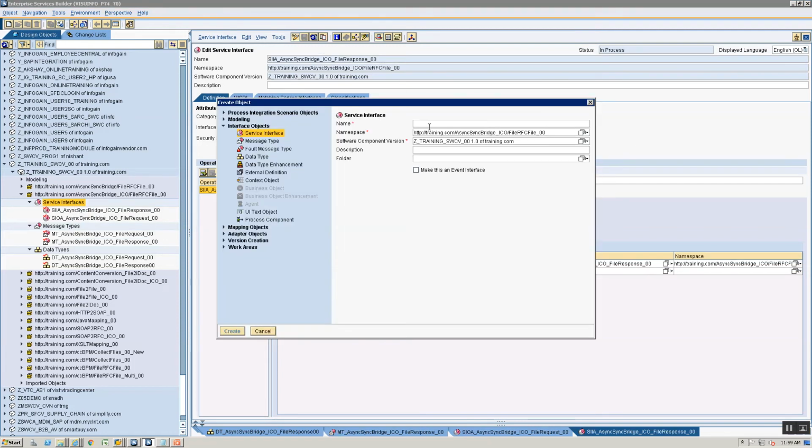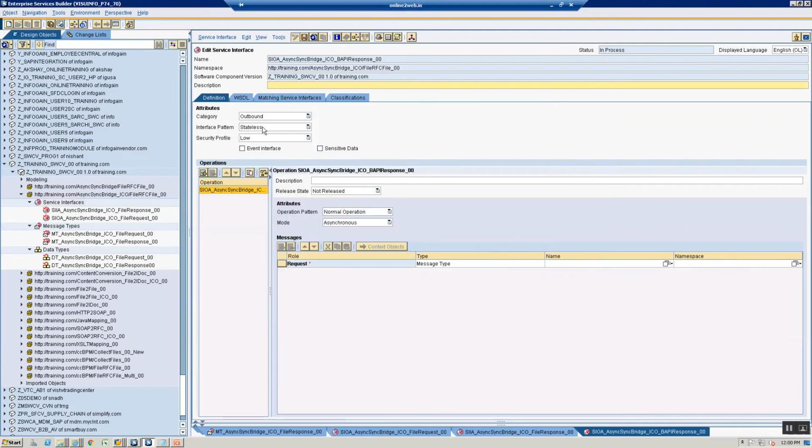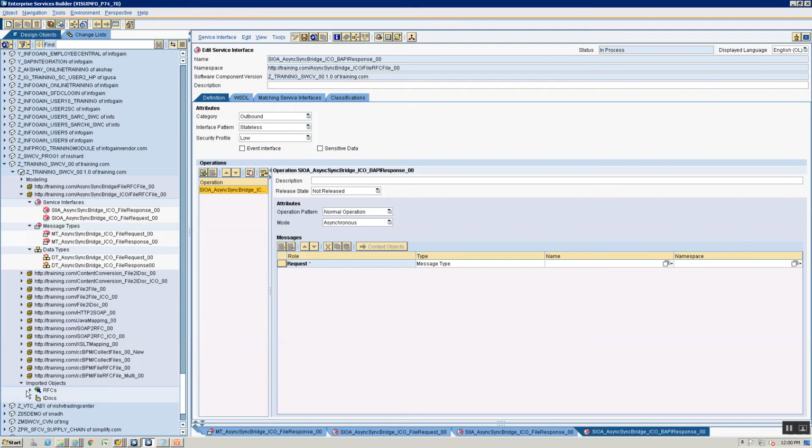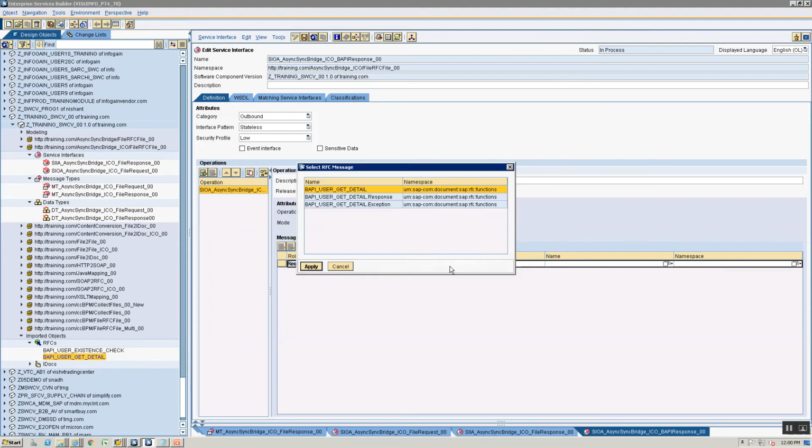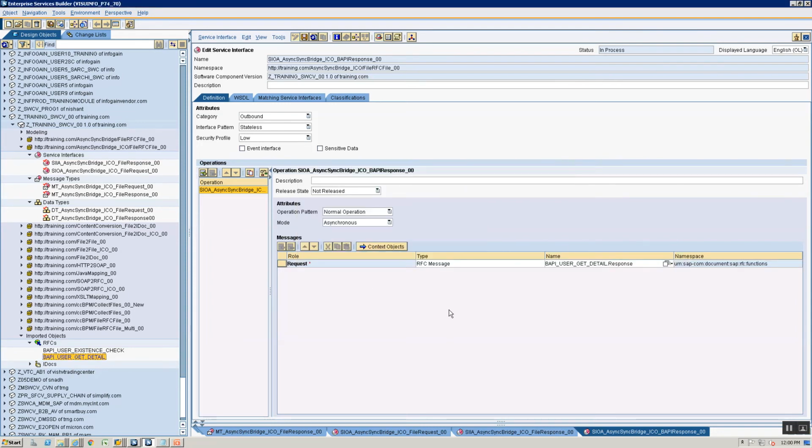Right click, say service interface new. So it's outbound asynchronous BAPI response underscore 00. I'll say create. So it's going to be outbound. Again, it's going to be asynchronous. And here now I'm going to go into my imported object, select BAPI user get detail, drag it here and just select the response. So now we get the response message back.